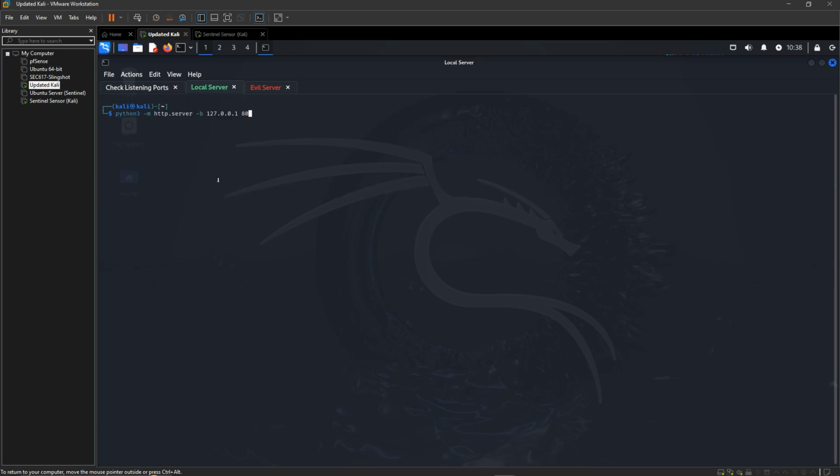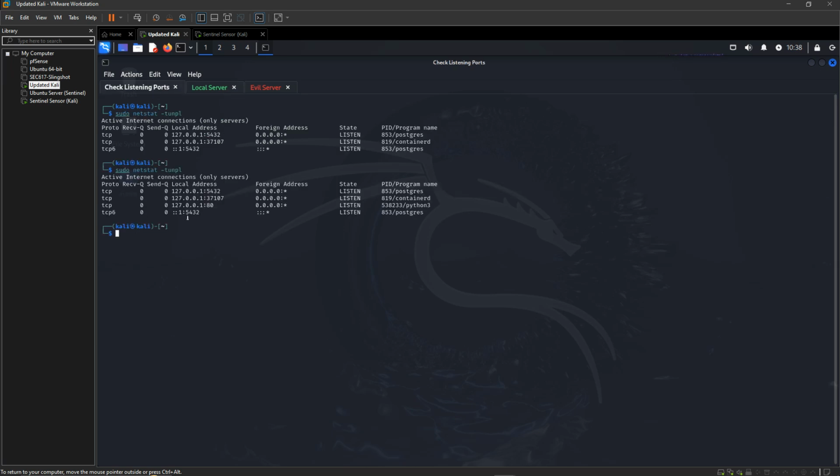So what we should see whenever we start this, you'll see that we're listening on that. If we run this command again, we now see a new service that was created, a new process. We see it's Python 3, which we know is the program that we're running. We're listening on local, which is 127.0.0.1, port 80.